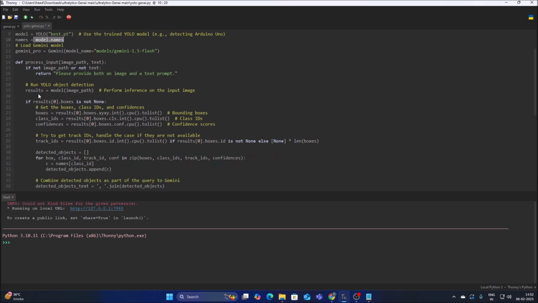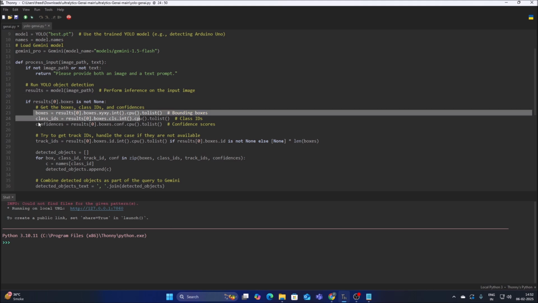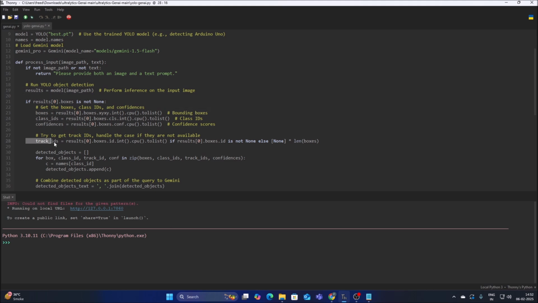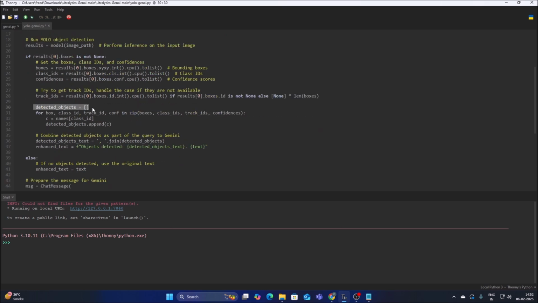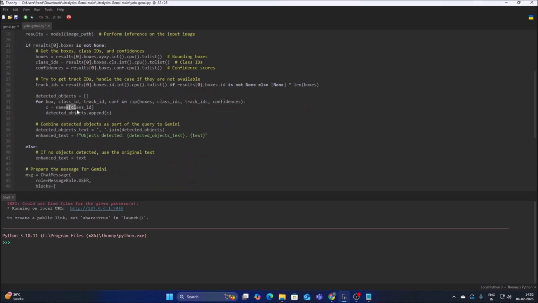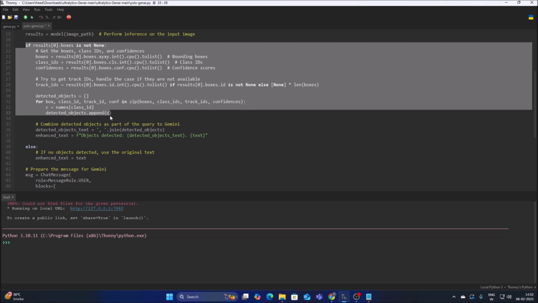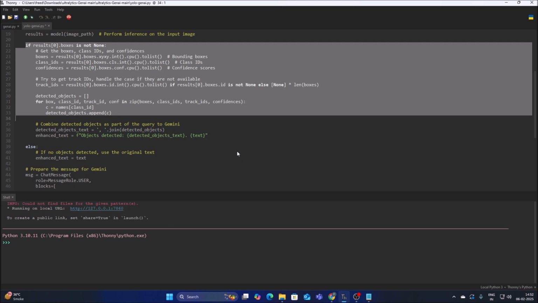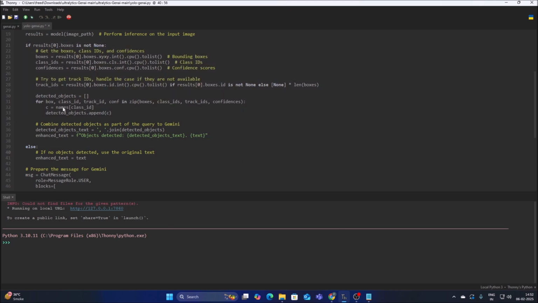And then we have here, as you can see, result is equal to model of the image path, and this gives our boxes, class ID, confidence level, and the detected object list. Here we have c is equal to our names. So this is basically our basic object detection with the help of YOLO11. And when we detect our objects, we save all the objects inside this detected objects list.